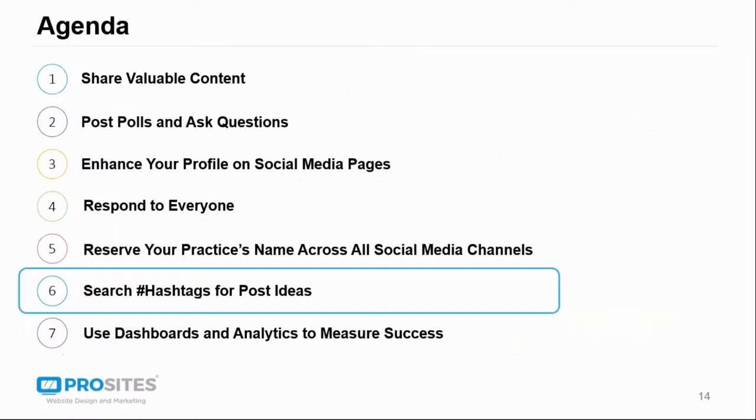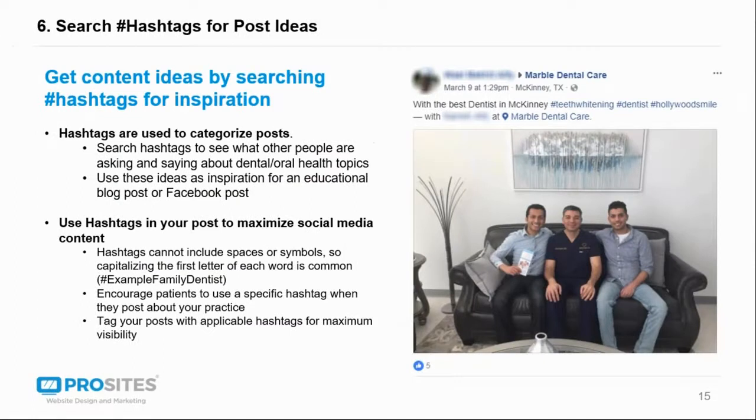All right, search hashtags for post ideas. The reason why hashtags are valuable is because they are used to categorize posts. So you can actually search to see what other people are asking and saying about dental/oral health topics. And you can use it for inspiration to create some of your own content or to share that content if you find it interesting. It really is a way for you to curate what you may want to post or comment on yourself. And then on the flip side, you're going to want to include hashtags on your own posts in order to maximize social media content.